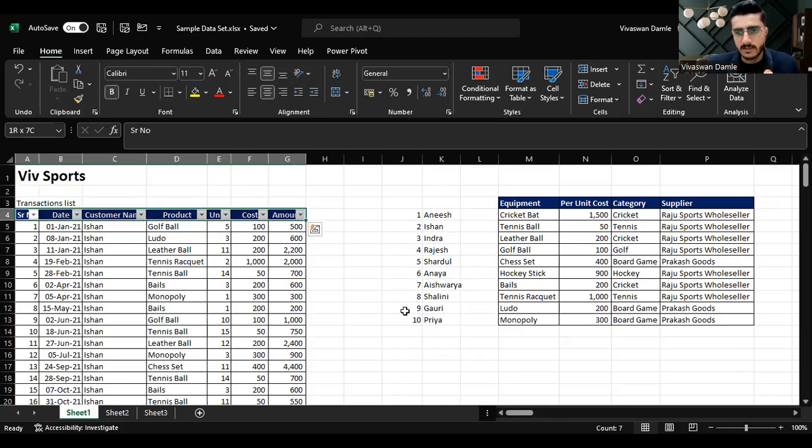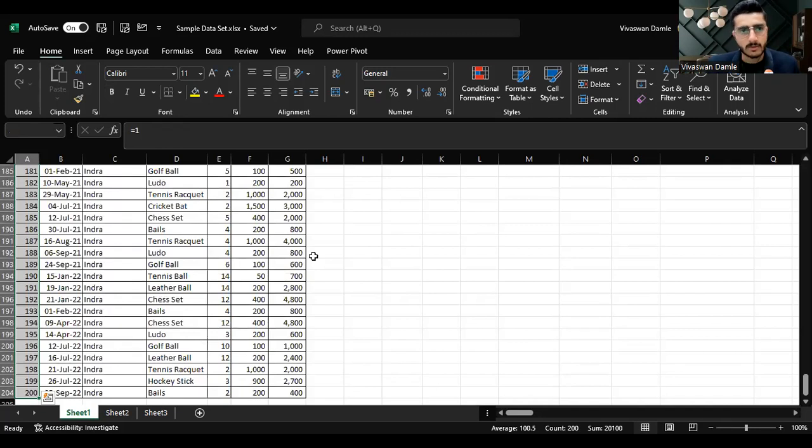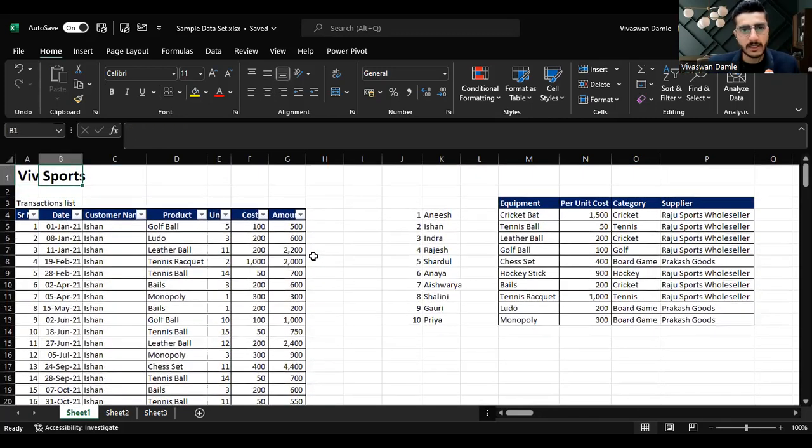See, if we check here, the count is 7. So there are 7 columns and we have 200 rows. So when you are looking at the screen, horizontally you just need to see what are the columns that are there, and then vertically you can go on adding the data.